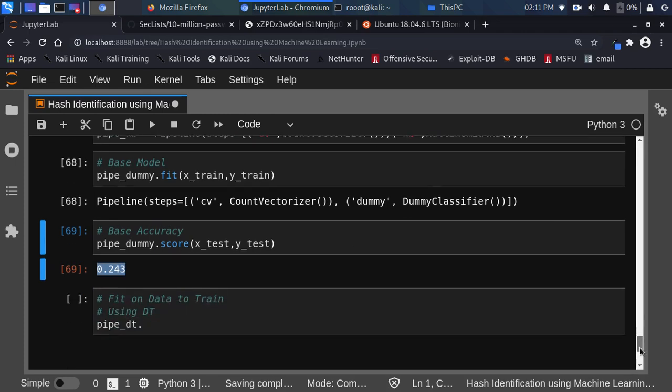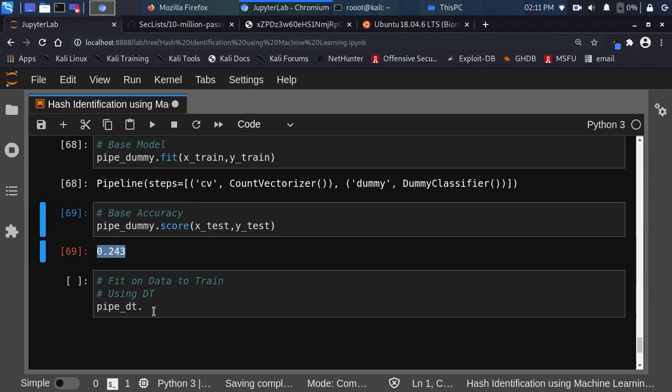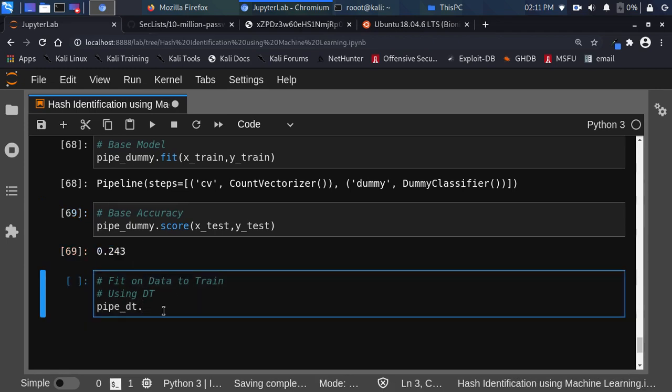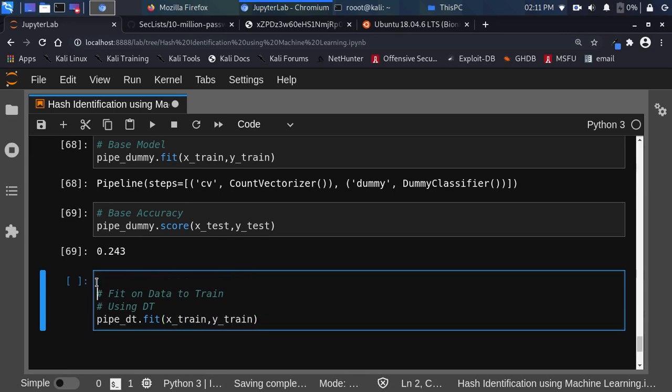So let's build a first model using decision tree. Anything that is above this is good, right? So I'll just pass in the same thing, not score, but fit on the data set. So X train and then y train. Let's check for the time. I want to check for the time it took. Hopefully it doesn't slow down my system. So time it.